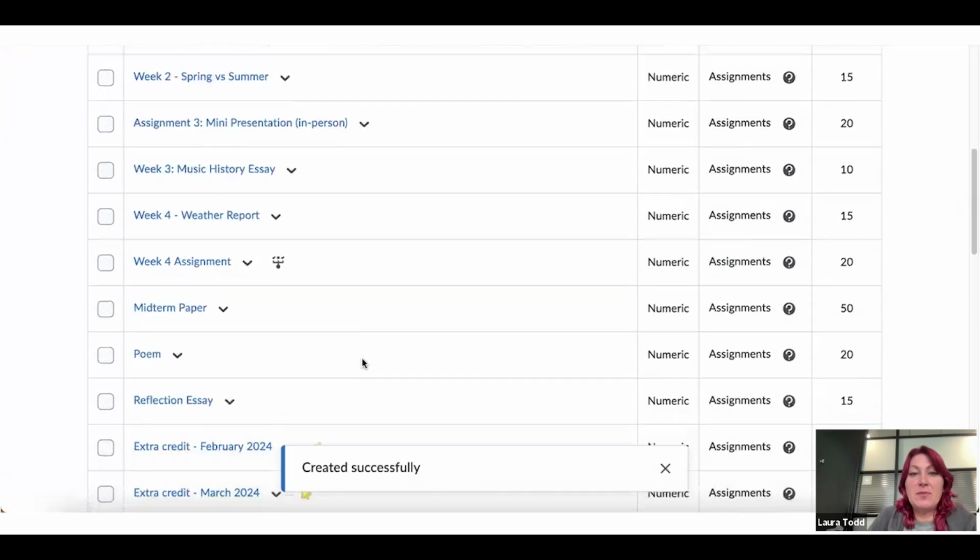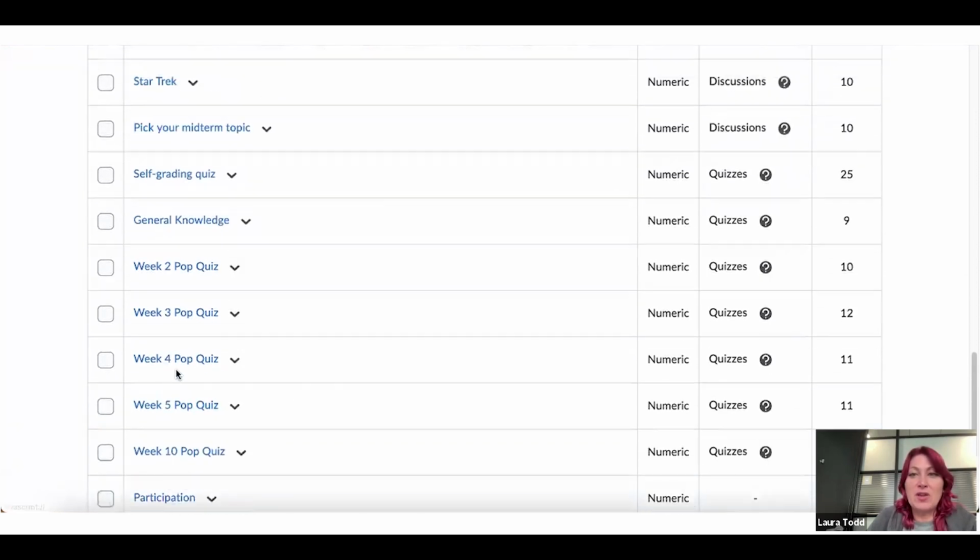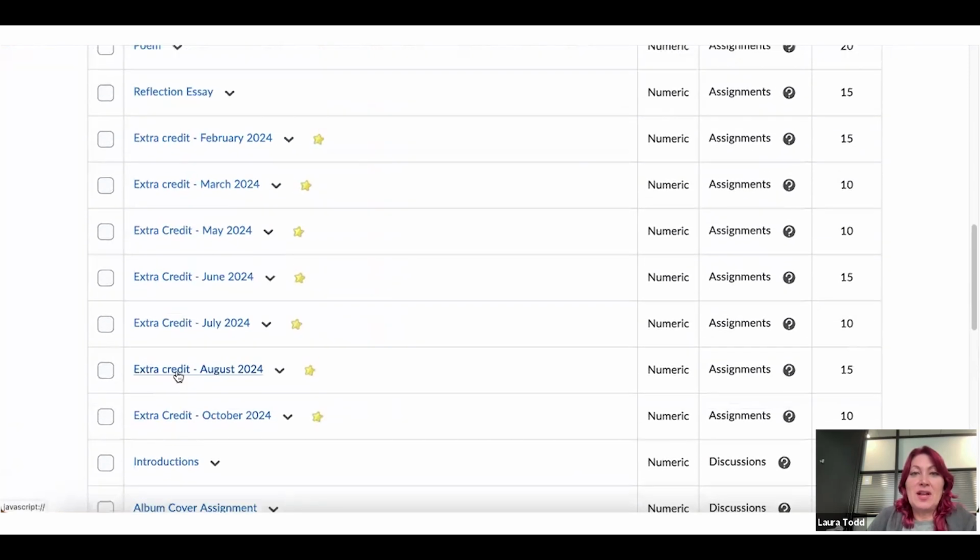And now if I go to the very bottom, and apologize for the fast scroll, we're going to see we've created a category here and there's nothing in it. It's just the category of assignments. So how do we put stuff into that category, you might be thinking? So let's come up here.